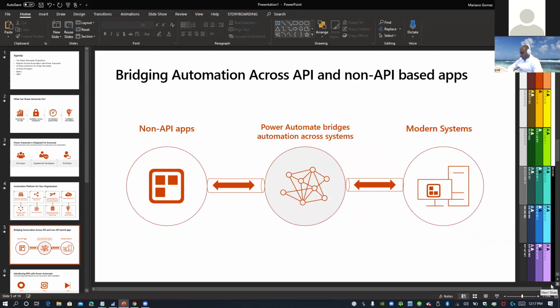So again, this only goes to show you that Power Automate bridges the gap between applications that have no API, which is what UI flows is able to do for you, and the modern systems that you are used to. Legacy apps are certainly one of the things that get asked about every single time I touch on any UI flow related topic, and the capabilities are just getting stronger by the day.